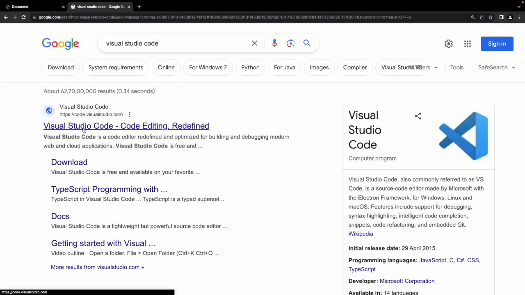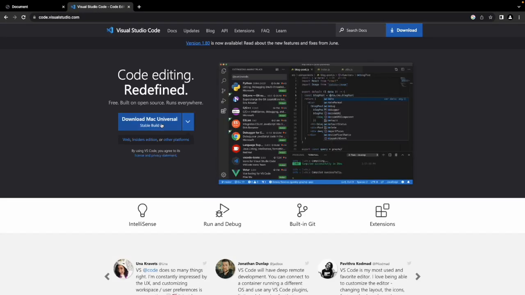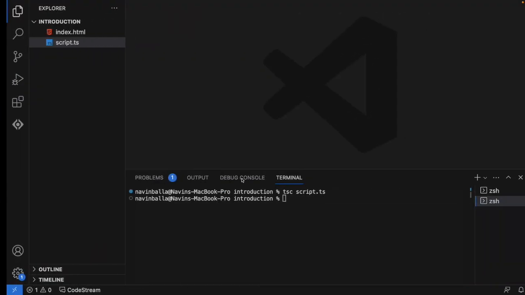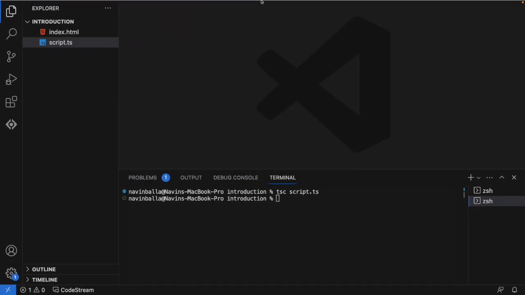You can just go to their official website and hit the download button from here. It's available for Mac, Windows, and Linux as well. So it's a pretty simple, straightforward installation. Once you are done with this installation, you should be able to see a window something like this, where you can see VS Code. Initially, it might ask you for a few permissions. You can just click allow at the time of installation.